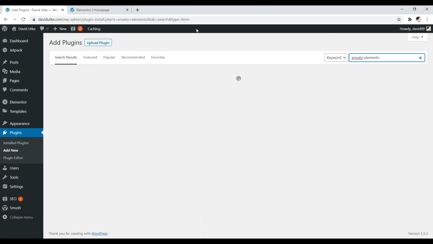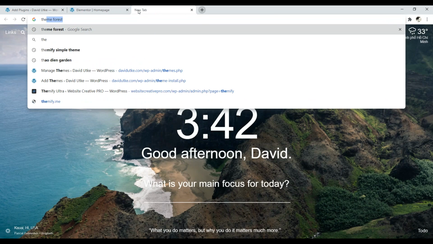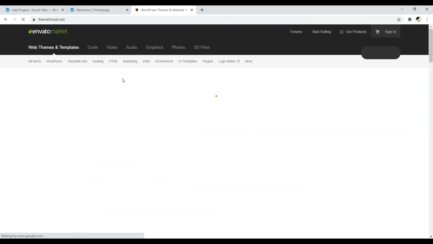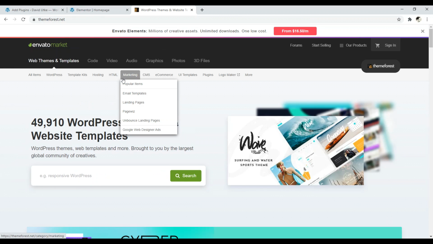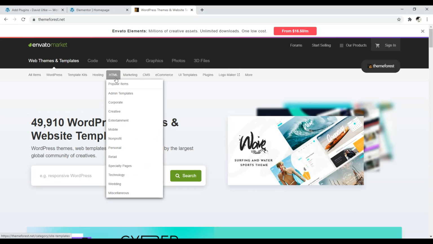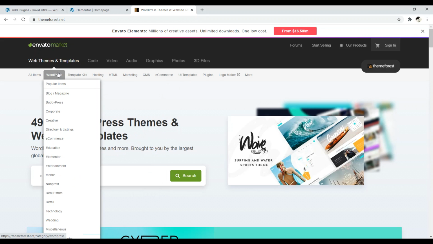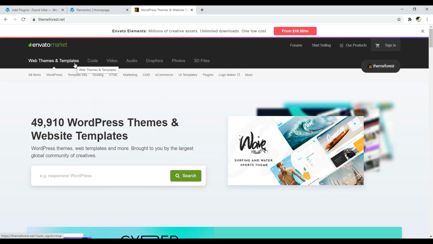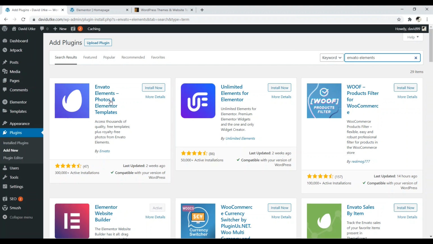There you go. So Envato, if you don't know, they're the company behind Theme Forest. Theme Forest is this website right here. They're one of the most popular WordPress theme developers in the world. Actually, they're not a theme developer, but they're a marketplace for WordPress themes, and they offer a lot of other helpful things, like audio, video, graphics, etc. Anyways, they have a plugin that's really great, Envato Elements Photo and Elementor Templates. We'll go ahead and install that, and click on Activate.